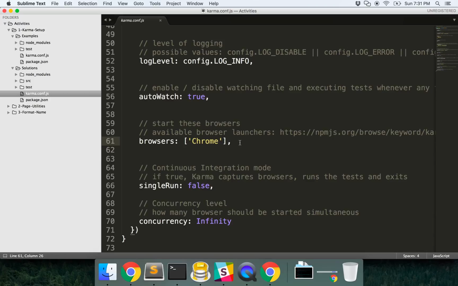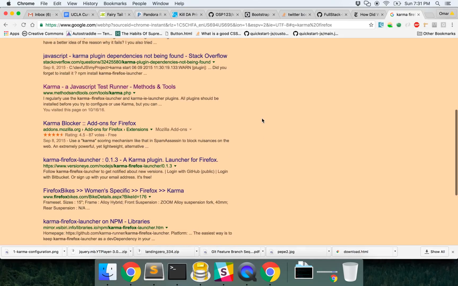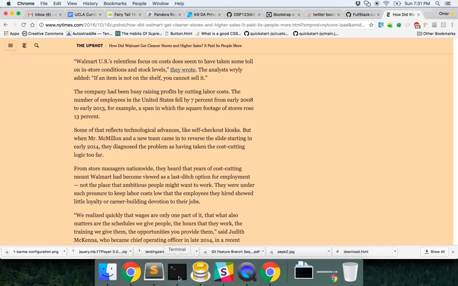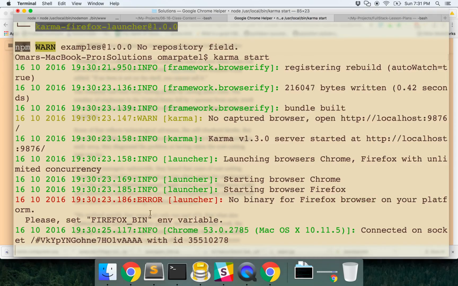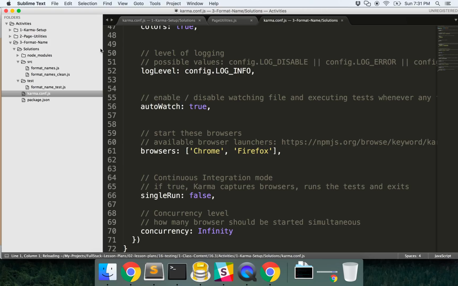So take a look at the video. He has a ton of different ways of doing things. Yeah, but that should have worked. I guess it's missing a specific binary. I'm not gonna worry about that right now. So I have to set this Firefox bin environment variable. I just don't care about that right now, so I'm not going to do it. All right, cool. All right, so let's just take Firefox out.